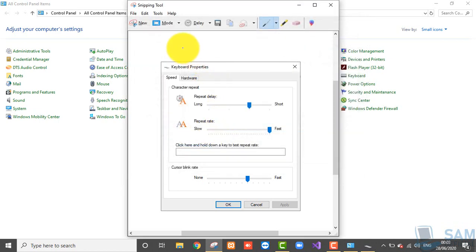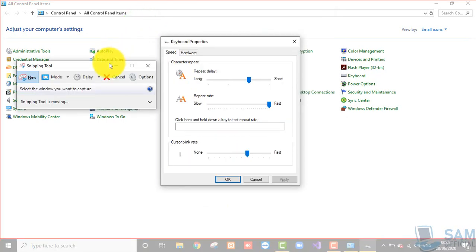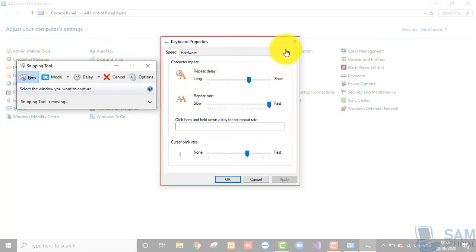Now this will be saved as an image onto the desktop, and once the snipping and the saving is done, you can move on by clicking onto the new button or the new option in the snipping tool.